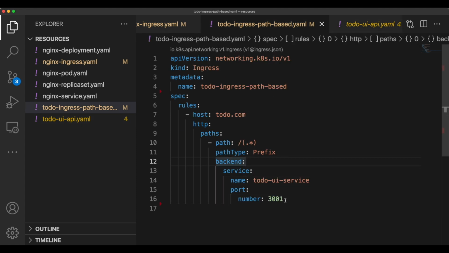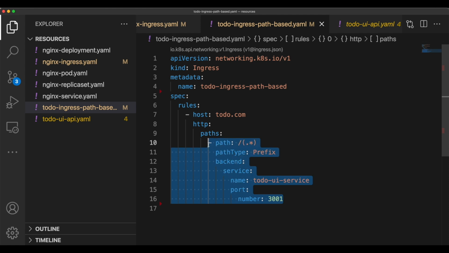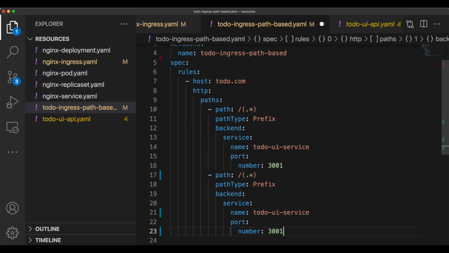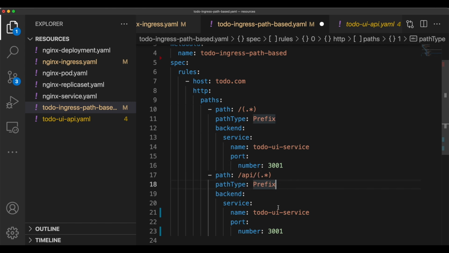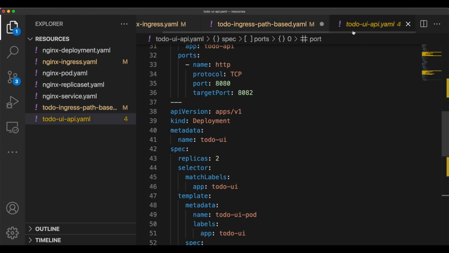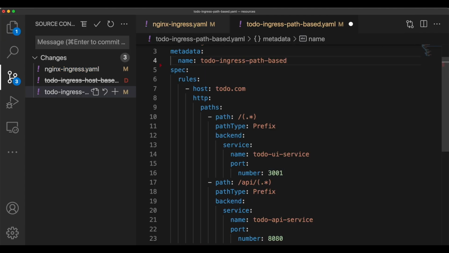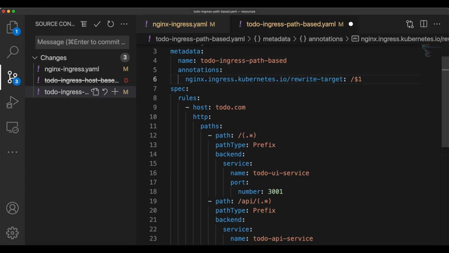Perfect. So this is the ingress rule for the UI application. Let's add another rule for the API application. So copy paste, and here let's access the API with todo.com/api/. And whenever this rule is matched, let's forward this request to the todo-api service. And the todo-api service is running on port 8080. Save it. And we have to add an annotation here, which is rewrite-target.